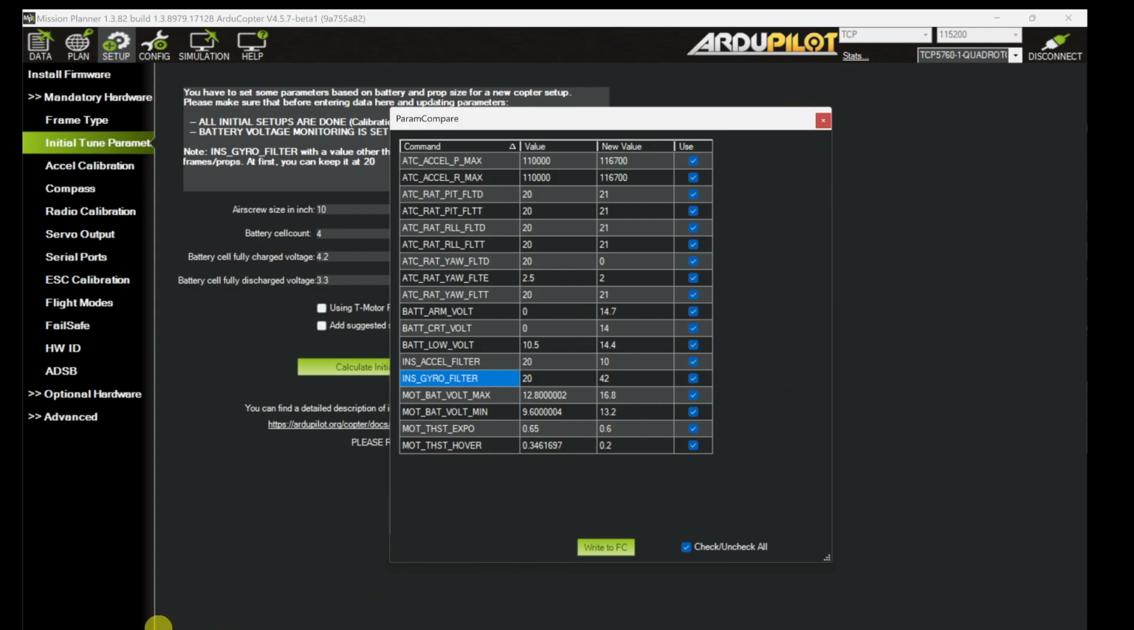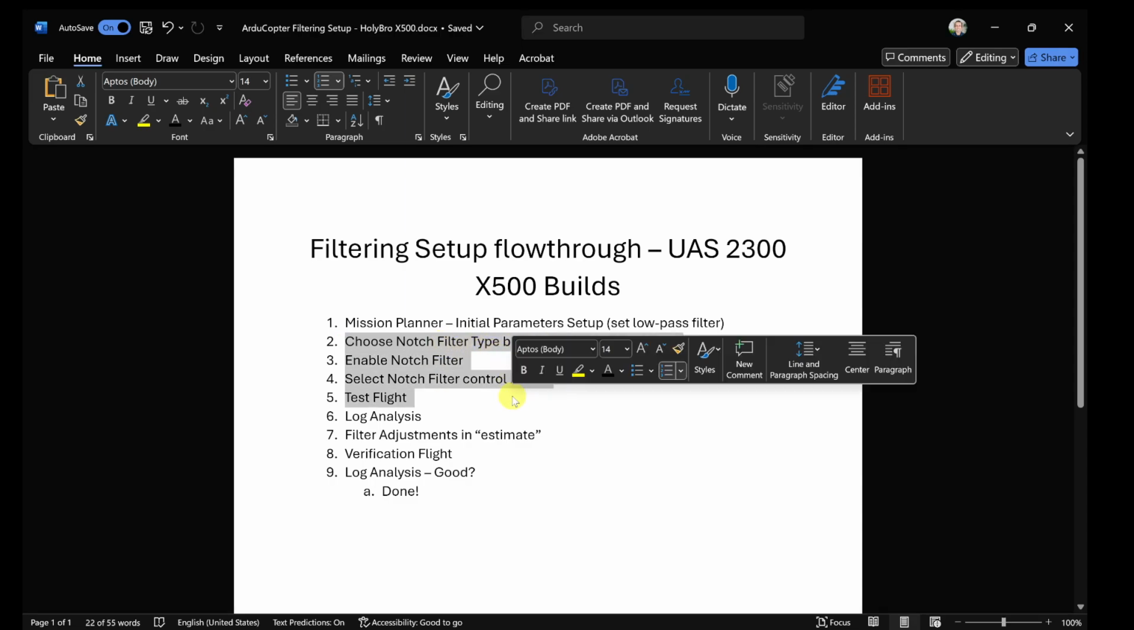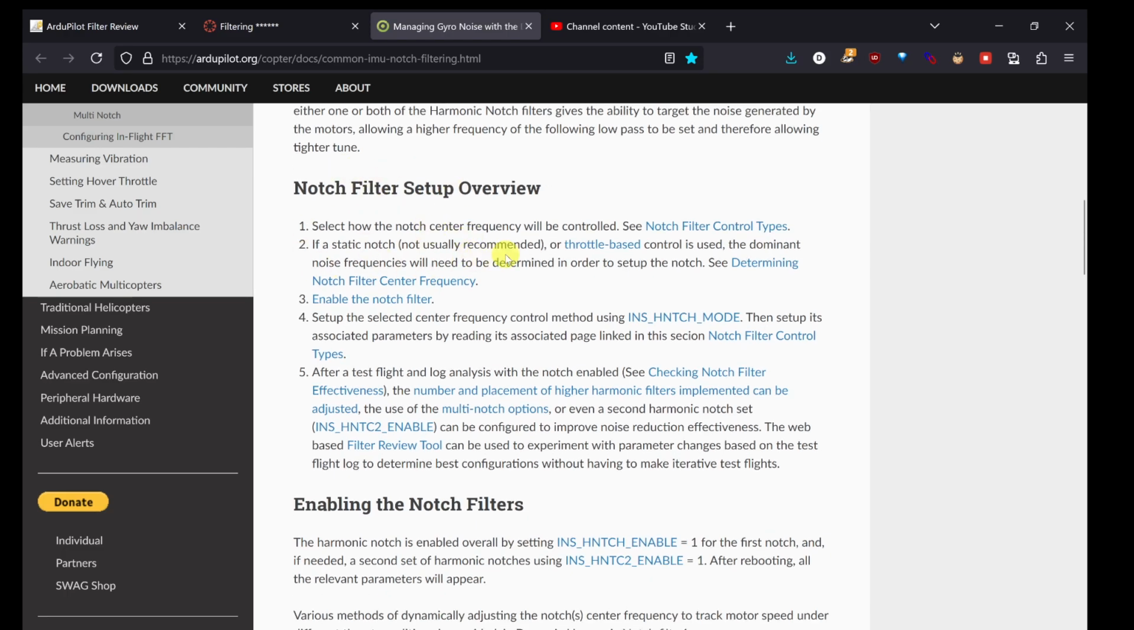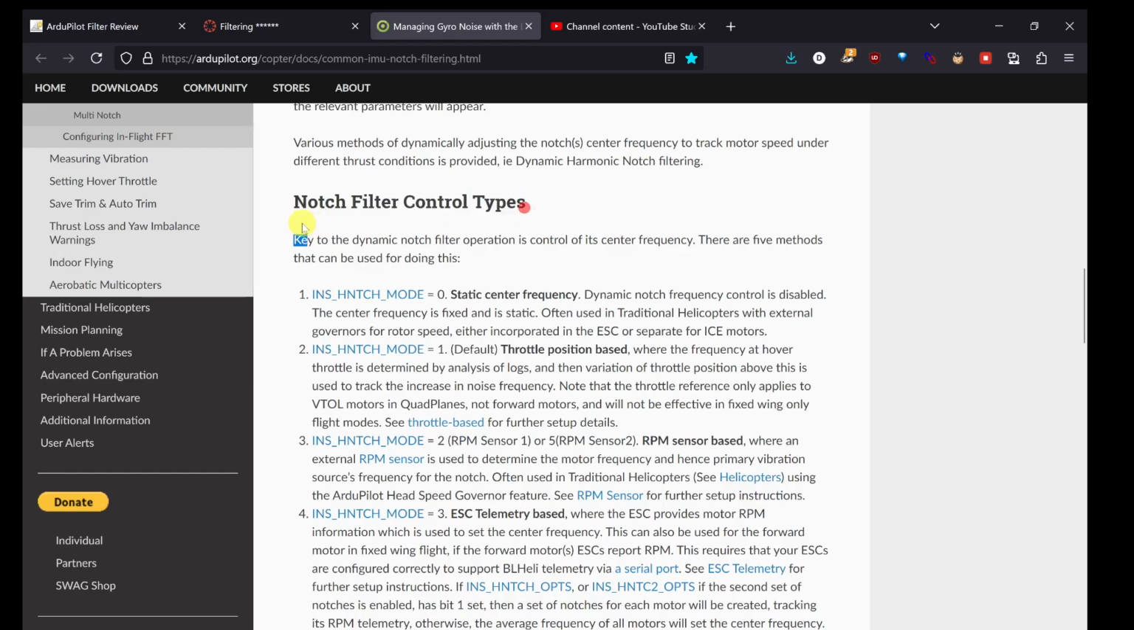The next thing we want to do is go in here and start following some of the wiki steps. We're going to talk about notch filters now. Let's go back over to the wiki. Okay, and they have this notch filter setup overview as well. So step number 1, select how the notch filter center frequency will be controlled. See notch filter control type. So if we click that, it's just a little bit down the page actually, right here.